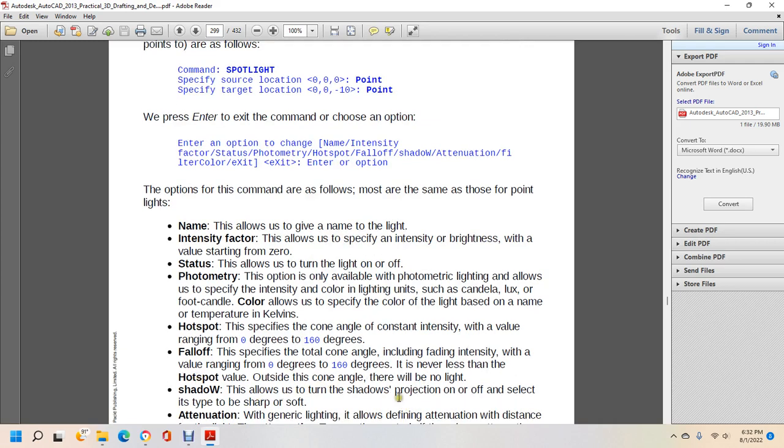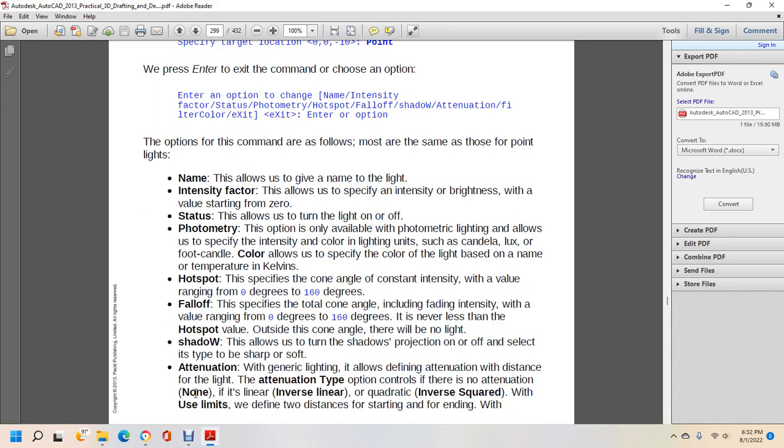Shadow always turns the shadow projections on and off, selecting the type of shadow, such as sharp. Attenuation is always defining the attenuation over the distance from the light. The attenuation type option controls this: there is none for no attenuation, linear, inverse linear, quadratic, and inverse squared.